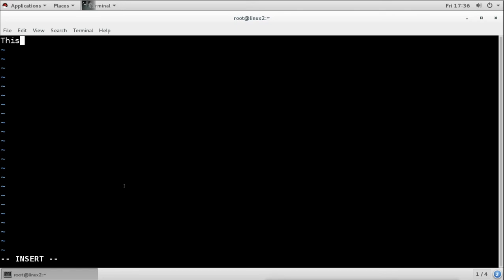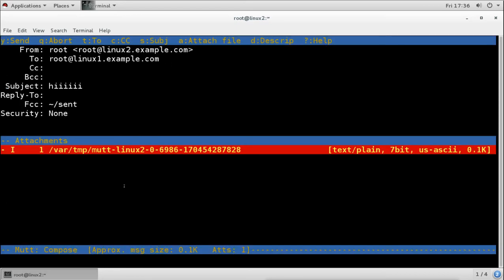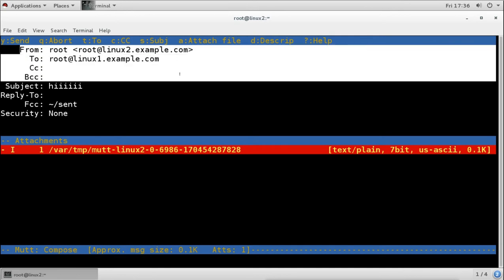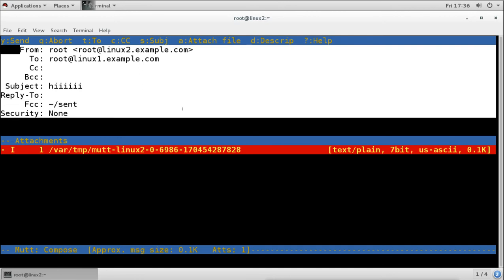You can say that this mail is sent from Linux 2 by using Mutt, and then you can design your mail and save it as you save it in VI, and you will come up here, and here you can see what you have done. You are sending the mail from this to this, with CC, BCC, subject, reply, and other options. You can see the mail is here.